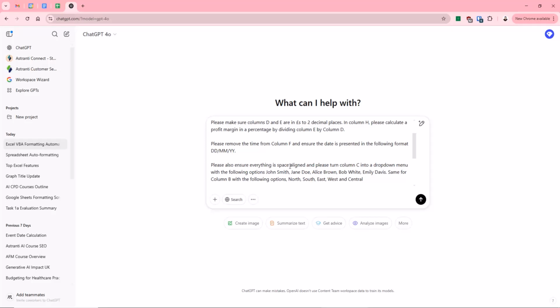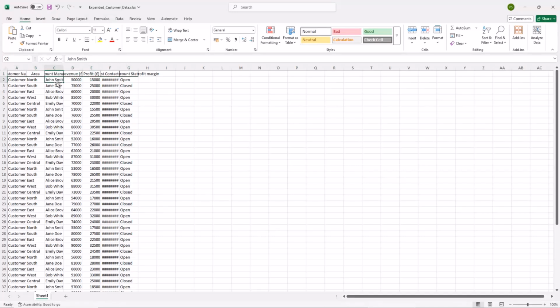Please also ensure that everything is space aligned and turn column C into a drop-down menu with the following options. And I put the 4 account managers there. Same for column B with the areas. Because at the moment, it's just written as John Smith. It's just written as North, South, and Jane Doe, etc. Whereas we want perhaps those to be in a drop-down menu so that we can always just add in the account manager at the touch of a button without typing it out again each time.